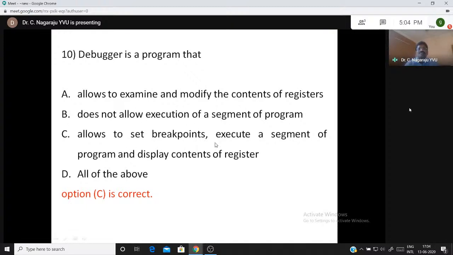So a debugger allows you to set breakpoints, execute statements of a program, and display the contents of registers. So C is the correct answer. Why is C correct? Because of breakpoints.